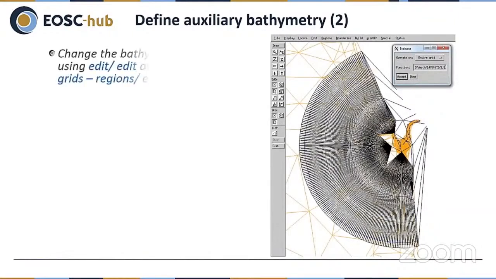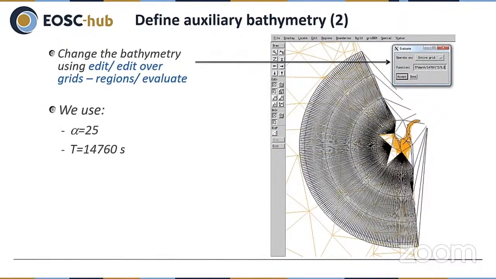So to do this, we simply go to Edit, Edit over grids, Regions, Evaluate, and then we impose the equation that I just showed in the previous slide. Here we are using alpha equals 25, where alpha is the dimensionless wavelength criterion, and t equals 14,000 seconds. Notice that these values are not mandatory. These are free parameters, and you can use other values provided that you are consistent later on, and we'll come back to this. Again, you may want to save your work, so you can go to File, Save, and save this new grid aux.grd as an edit grid.